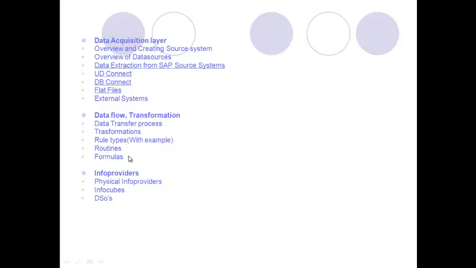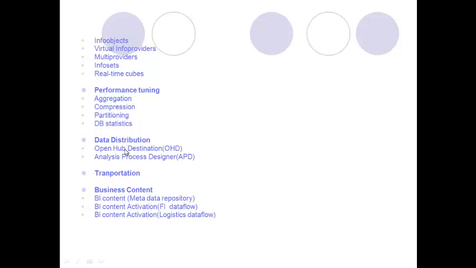In info providers we will discuss physical info providers like info cubes, DSOs, and info objects as a data target, and virtual info providers like multi providers, info sets, real-time info cubes. Everything we will do with examples. So we will practice a lot in our course along with the discussion. Performance tuning: we will discuss aggregation, compression, partitioning, DB statistics, and data distribution. We will discuss open hub destinations and analysis process designers. Transportation: we will discuss in one class how the transportation landscape and the transportation works.